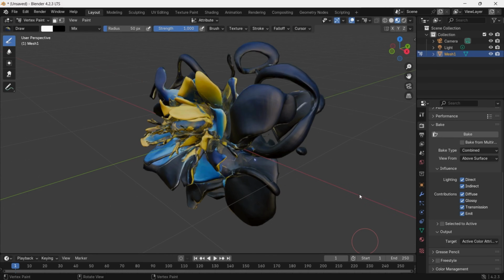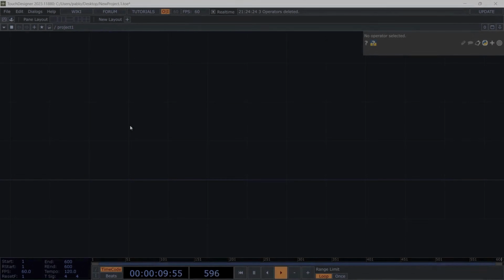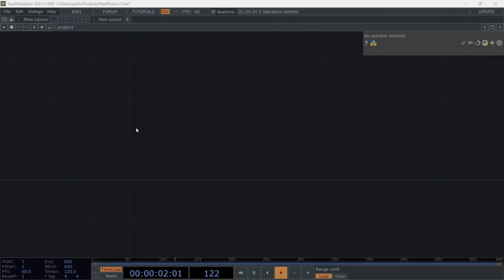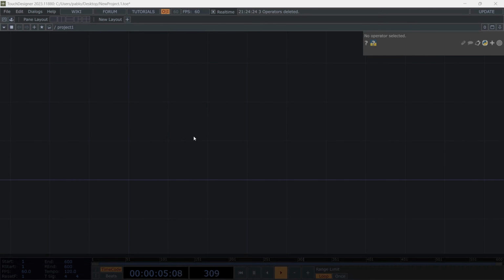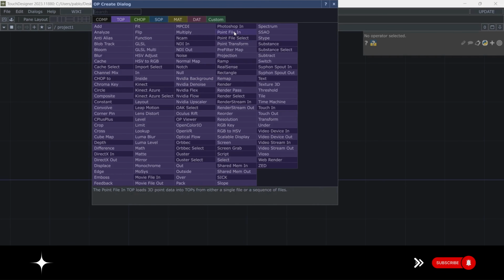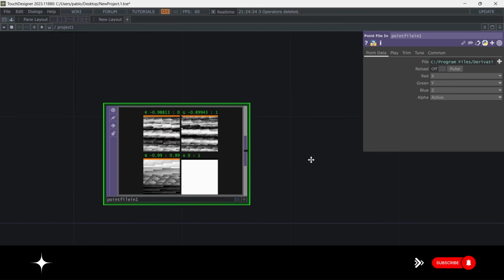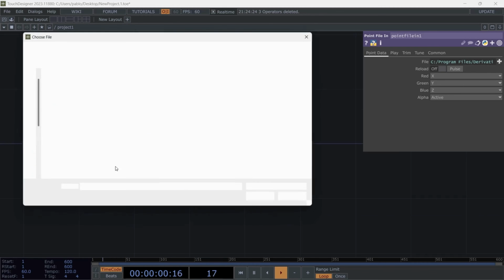After naming and confirming your settings, click Export. To confirm the validity of this new file, open TouchDesigner. Bring in a Point File In operator. Use it to import the newly created document containing all the exported data from Blender.